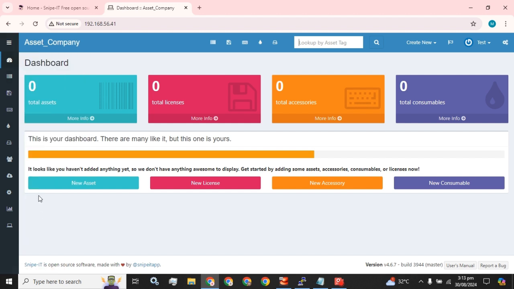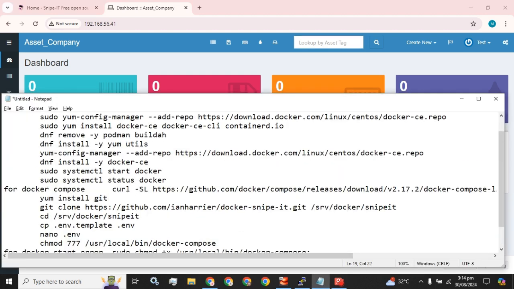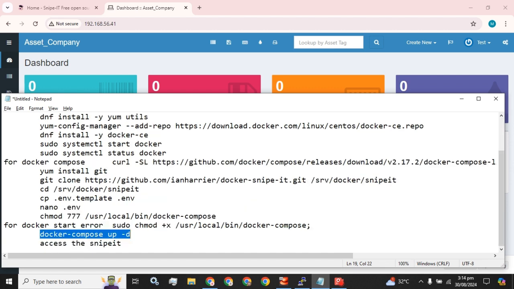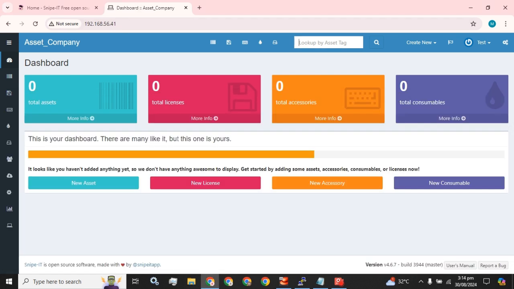You have successfully installed Snipe IT on Linux CentOS 8.5 with the help of Docker, and you only have to run this bunch of simple commands. There is no need for step by step installation. You can easily install Snipe IT with the help of Docker in no time. Hope you guys understood these guidelines.